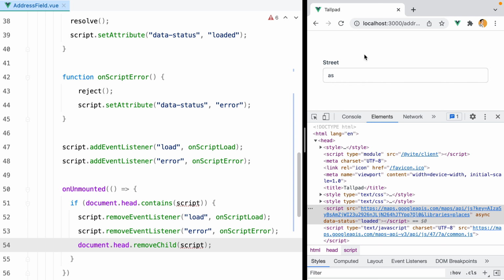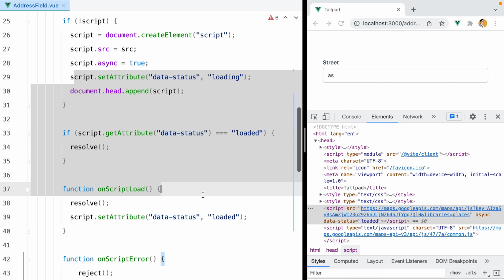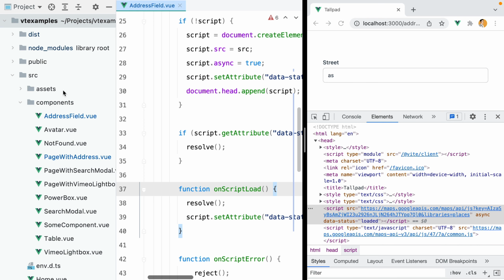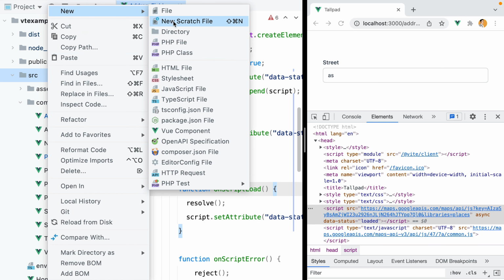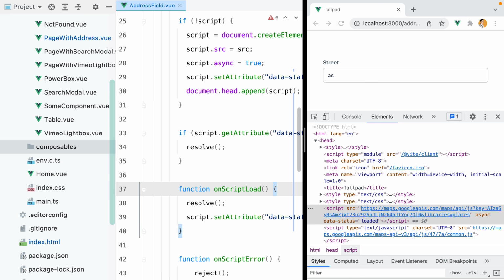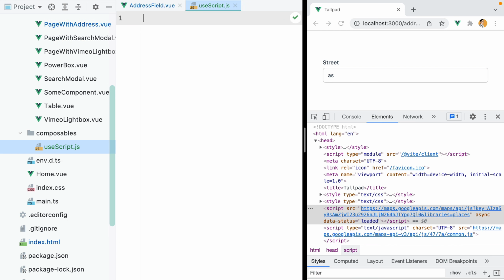And it does. And finally, in order to reuse this in a different component, we can extract a composable. I'll create a new directory called composables. And inside this directory, I'll create a new file called useScript.js. And this will just export a function that will receive the source as a parameter.